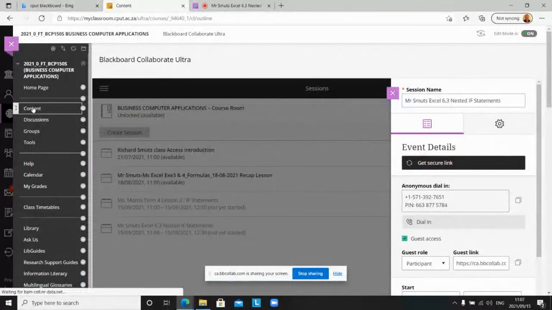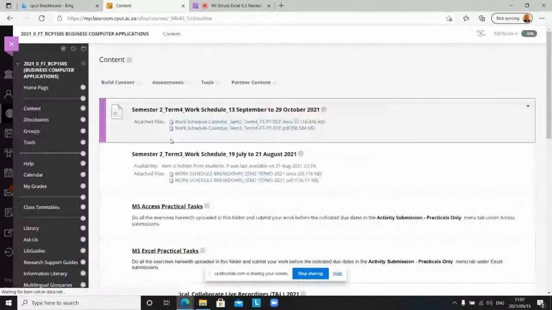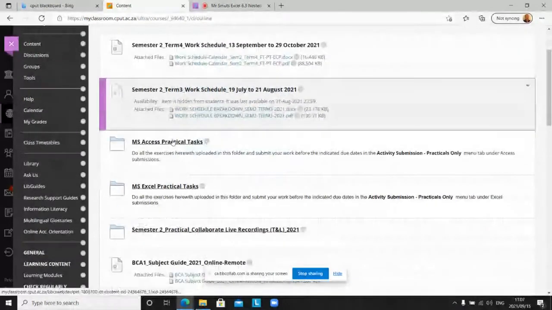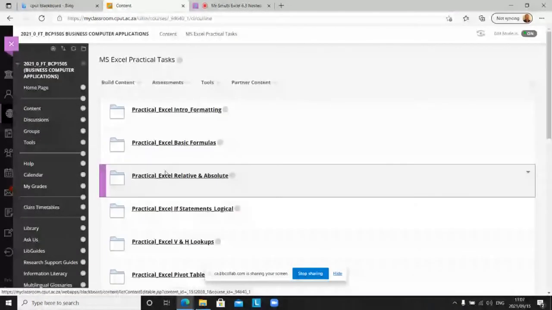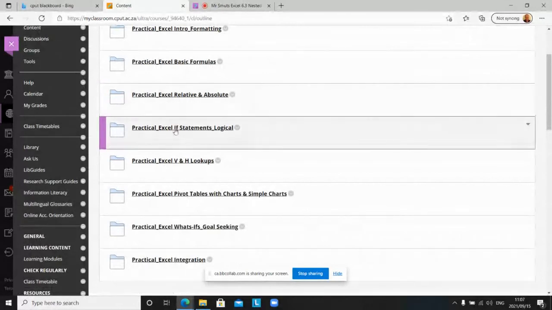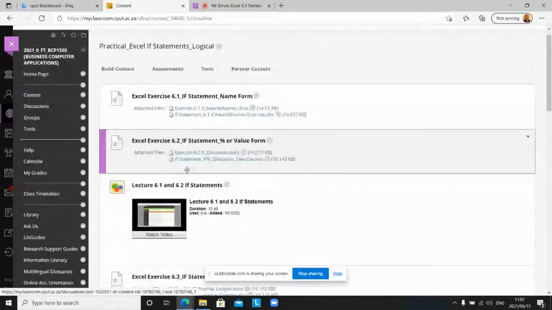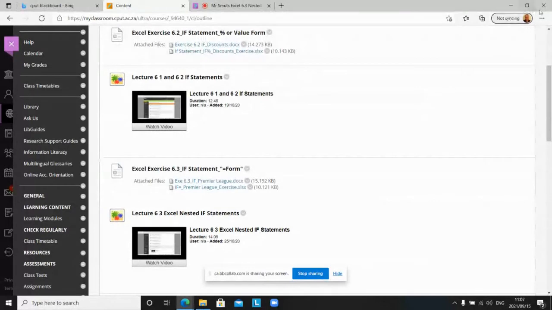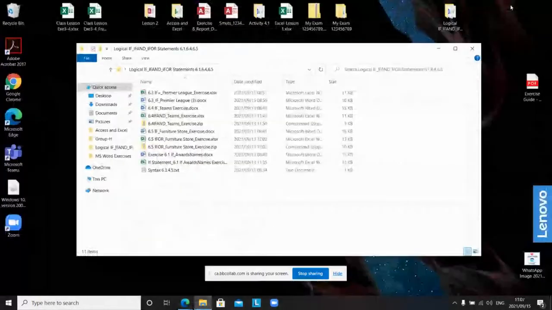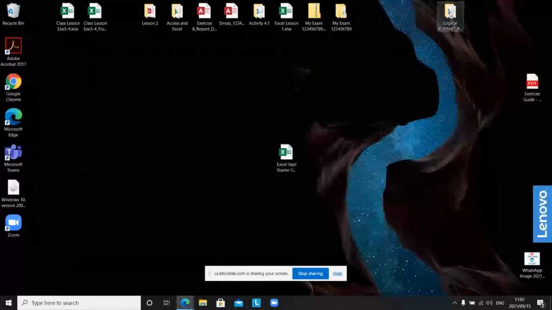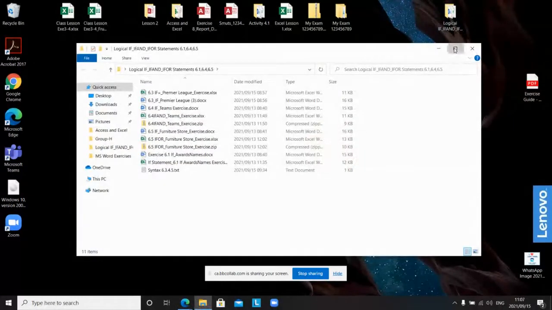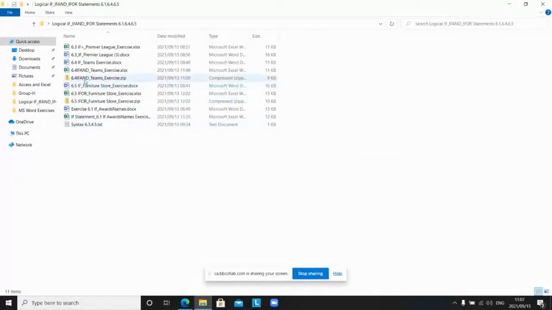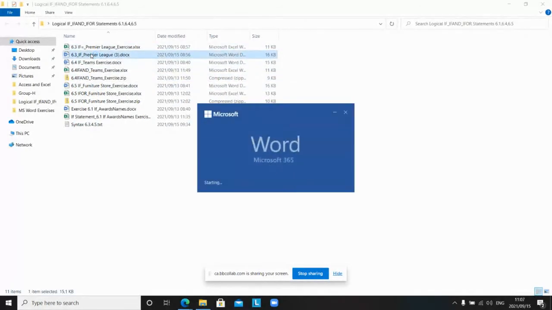I went into content. I've had students asking me, where is this stuff? It's under content, MS Excel, and then obviously you should know this already, Excel if statements, and here we go, 6.3. I have already downloaded these two, so I'm not going to worry about that now. I've got it here. Let me open my folder, and let's first take a look at the question, and then I will start to explain. It's 6.3 Premier League.